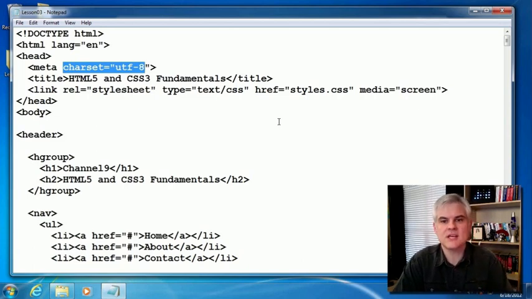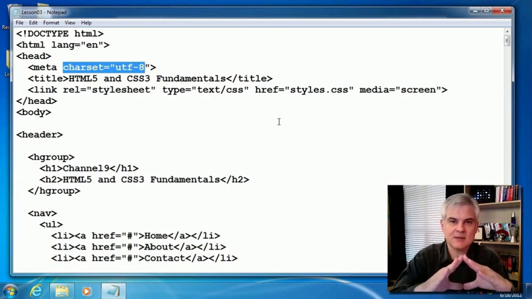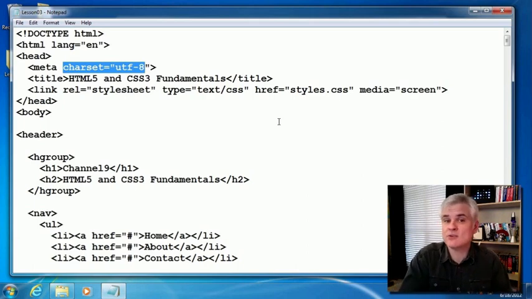So ultimately, if your international users ever report seeing these weird characters in their web pages, like black diamonds with a white question mark in the middle, you may have to investigate this further and see what's wrong with either your declaration, the way you've saved your web page, or the way that your server is set up to serve out those types of files.